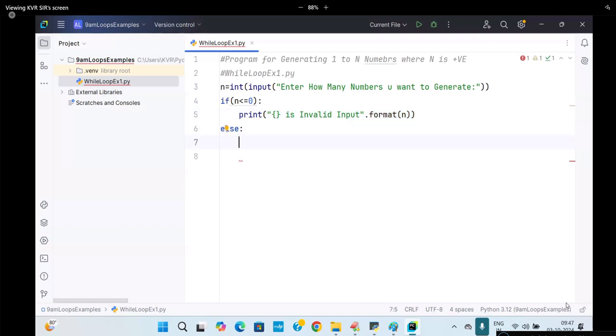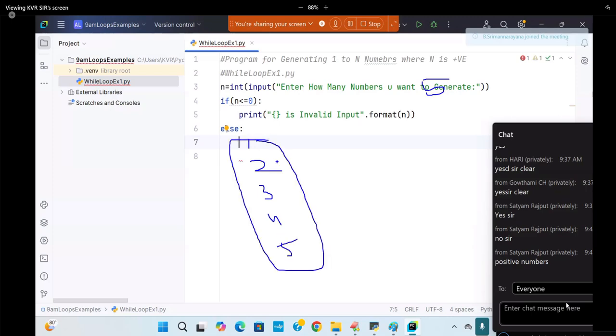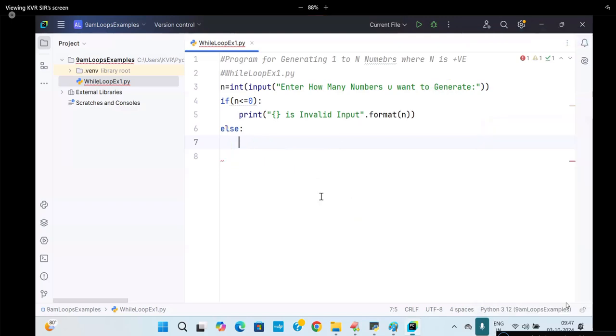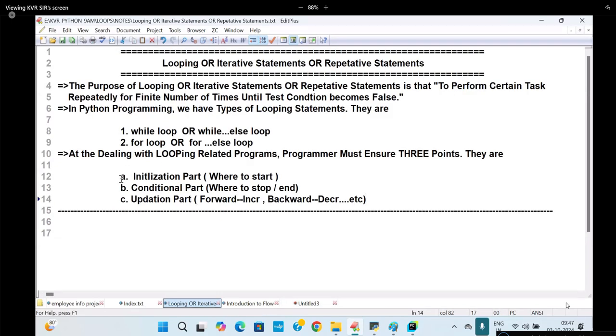In the else part I need to write the logic: if I enter the value 5, I need to print 1, 2, 3, 4, 5. That includes repetition. Repetition means go to the while loop, the looping concept. I want to generate 1 to 5 numbers. When using the looping concept, I need to follow 3 steps: initialization part, conditional part, updation part.